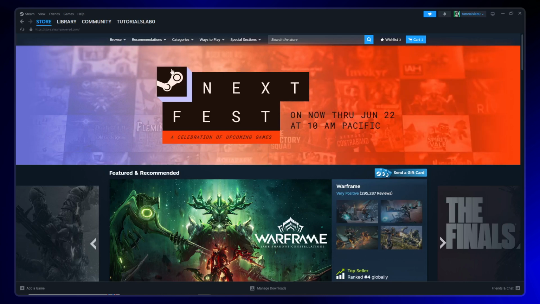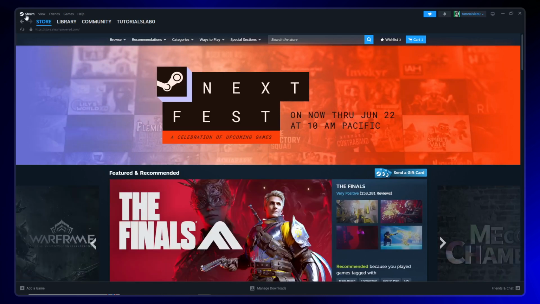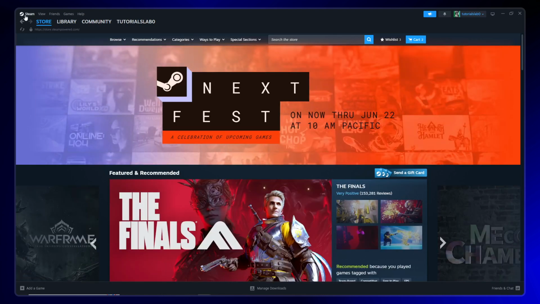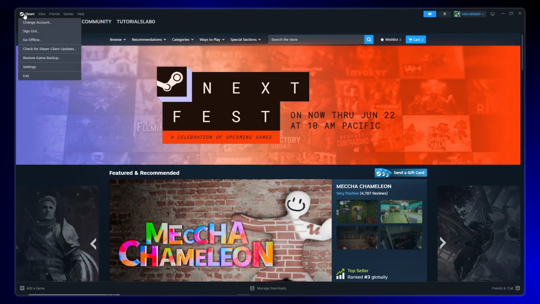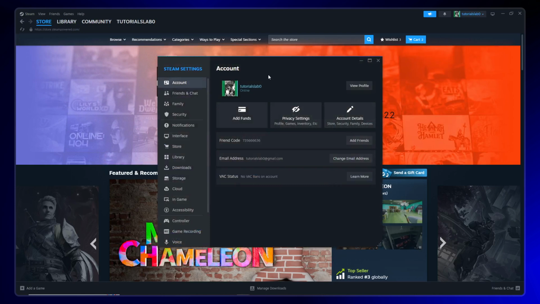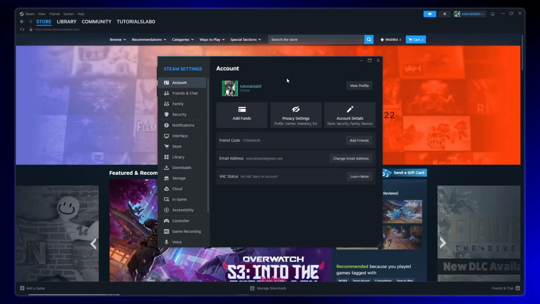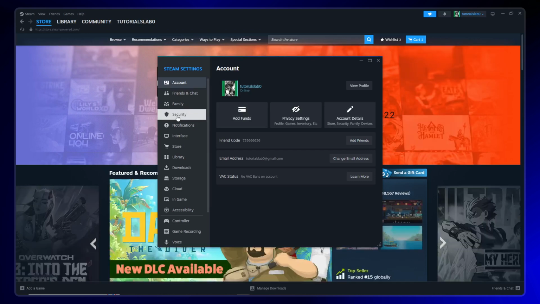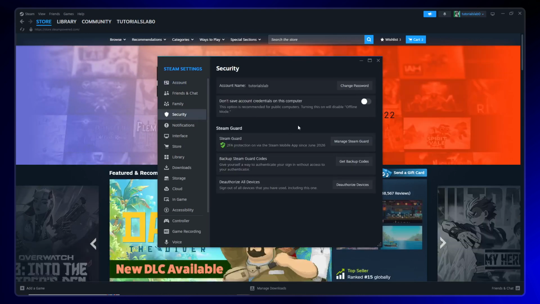Once you're logged in, direct your attention to the upper left corner of the screen where you'll see the Steam menu option. Click on Steam and from the drop-down menu that appears, select Settings. This will open up your Steam settings panel where you can adjust various account configurations. In the settings window, look at the left panel and click on Security. This section contains all your account protection features and is crucial for enabling market access.